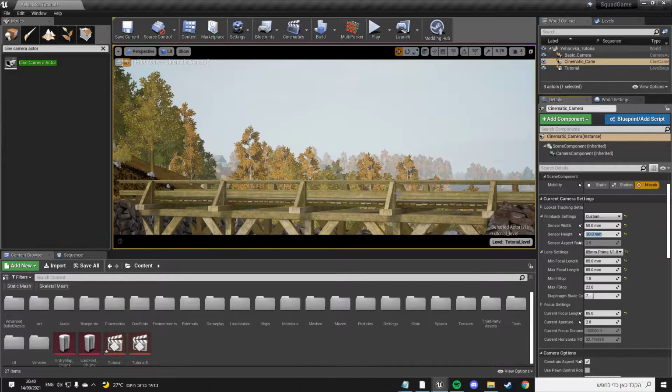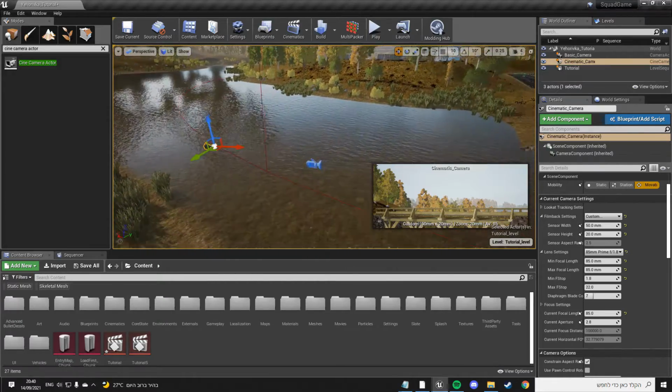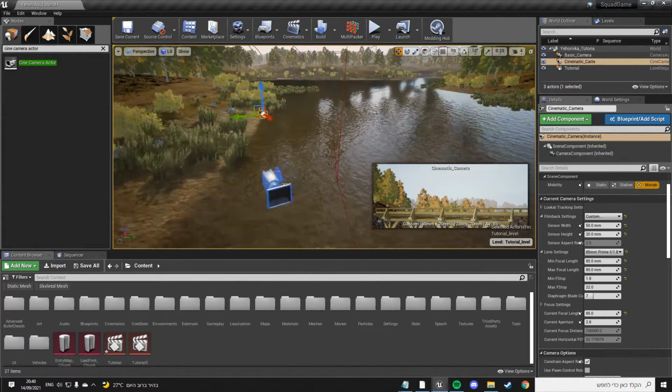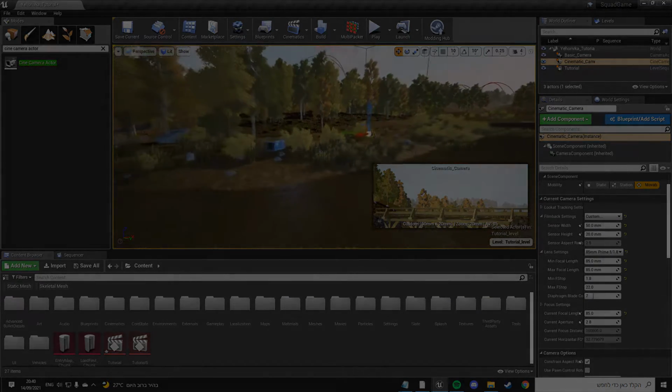Okay, so this is pretty much how you set up your cameras. You'll need to get out of piloting them, and this is how they both can look like. This is how you set them up, and we're going to go back to them later on when we want to render our scene.